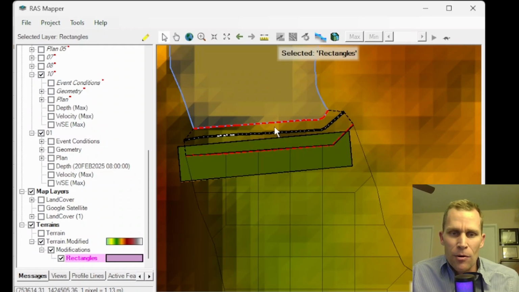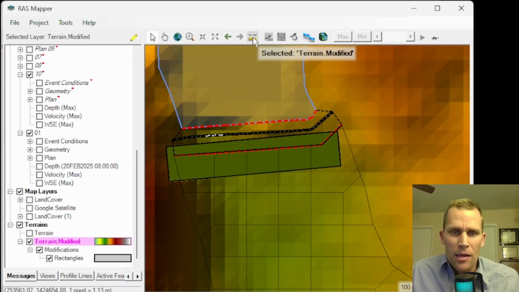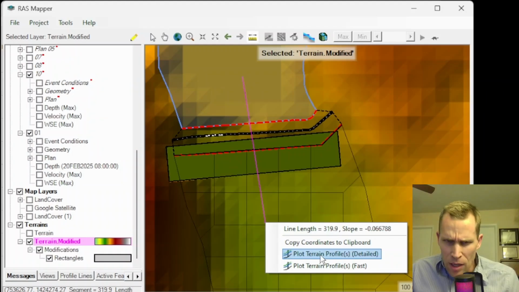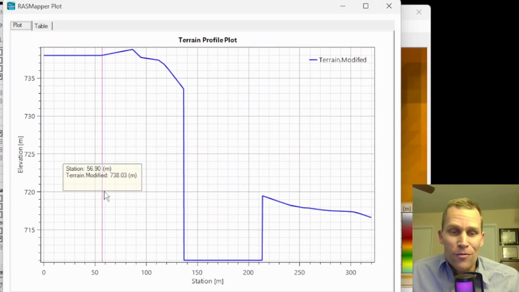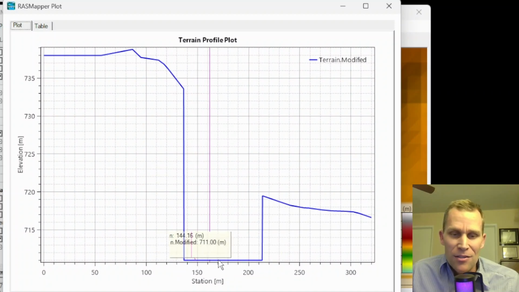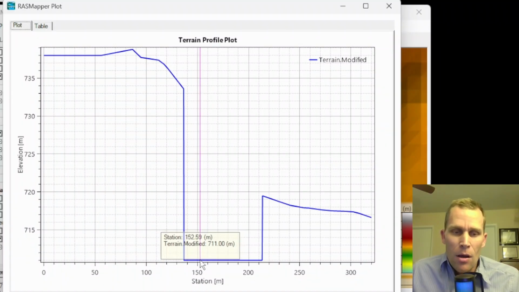Now, if I'm curious what this profile looks like, I can confirm that that elevation has been saved. So I'm going to click on the terrain modified layer and come up to this ruler tool. I could also do a profile line, but this might be a little easier. I'm just going to do a single left click to start it, and then a double left click down here, and then plot the terrain profile. All right, so this is what I'm looking for. This looks very goofy, I understand, but this elevation down here is what we just cut out. It's an elevation of 711 meters, exactly what we want it to be, because this is the invert, or the lowest elevation, of that dam breach.